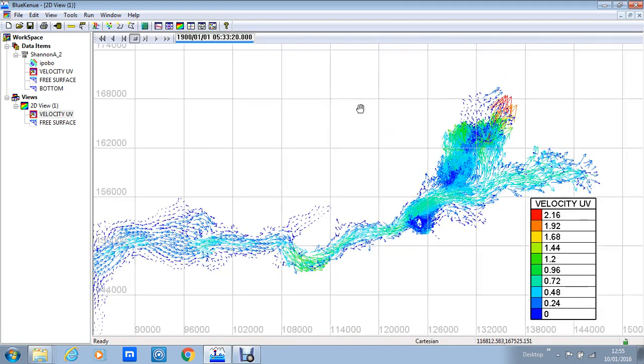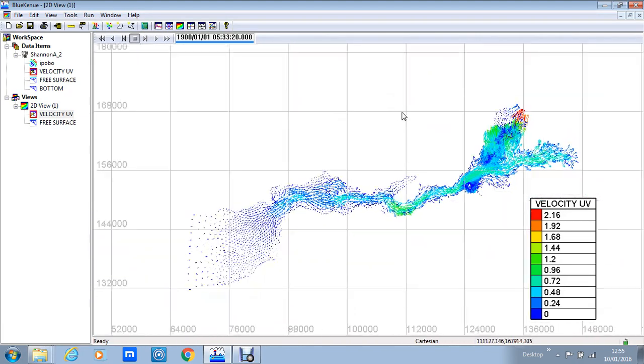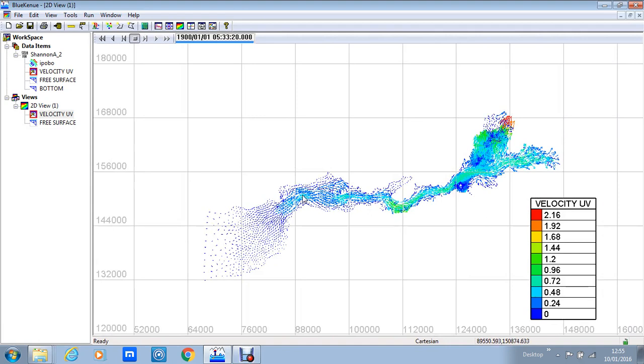And that's it. As I say, I only ran this model for a short time. So that's how to animate both the free surface, which is a tidal wave moving in through the estuary, and the velocity profiles, which show the velocities as color-coded vectors.